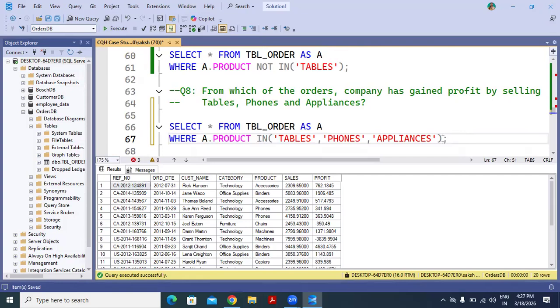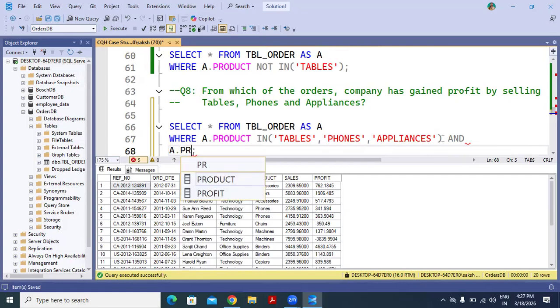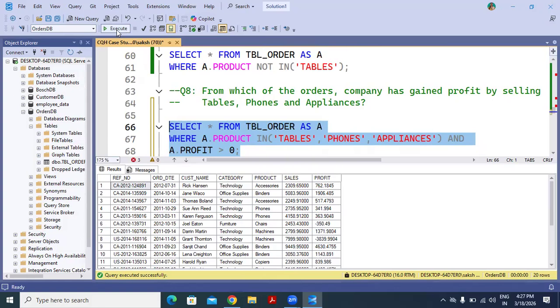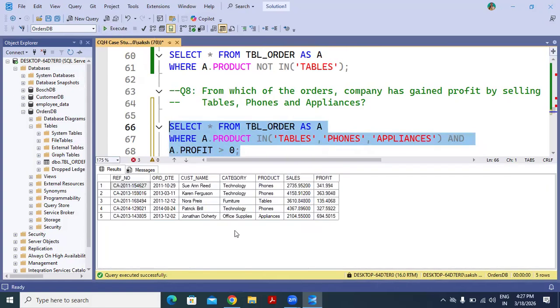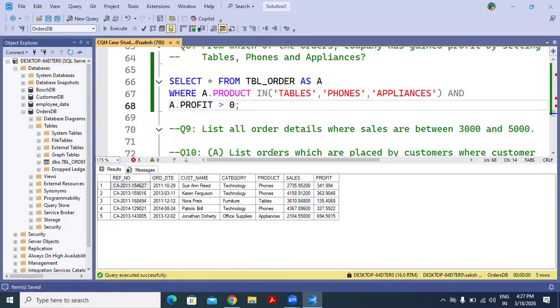You can combine both the filters with the help of the AND operator, and you can say where product in tables, phones and appliances and profit is greater than 0. So just select it and execute it. So yes, these are the products where the profit is greater than 0. In this way, you can solve this question.